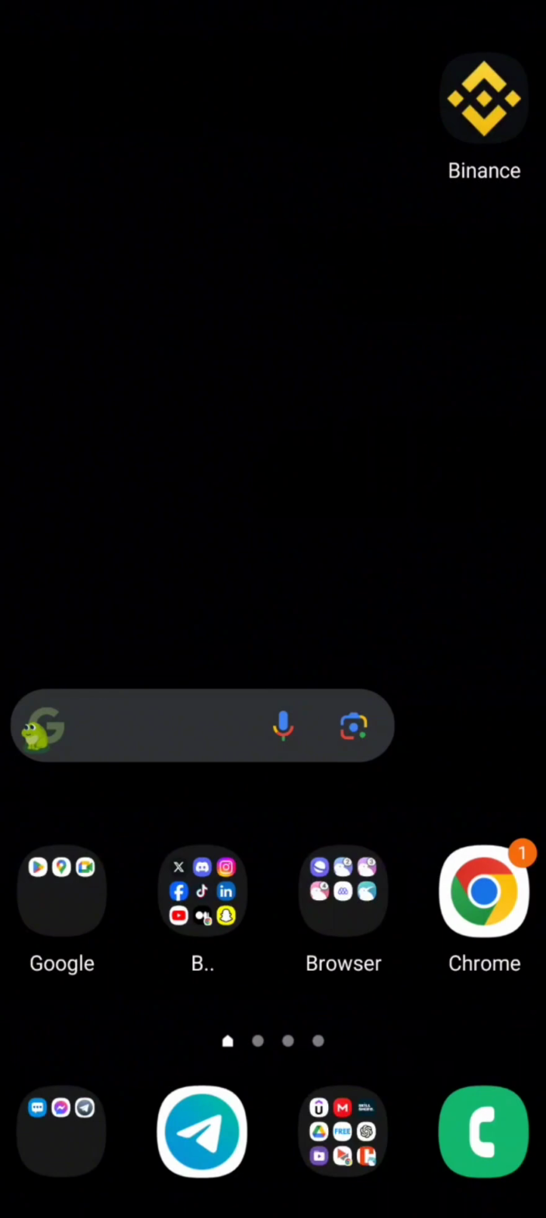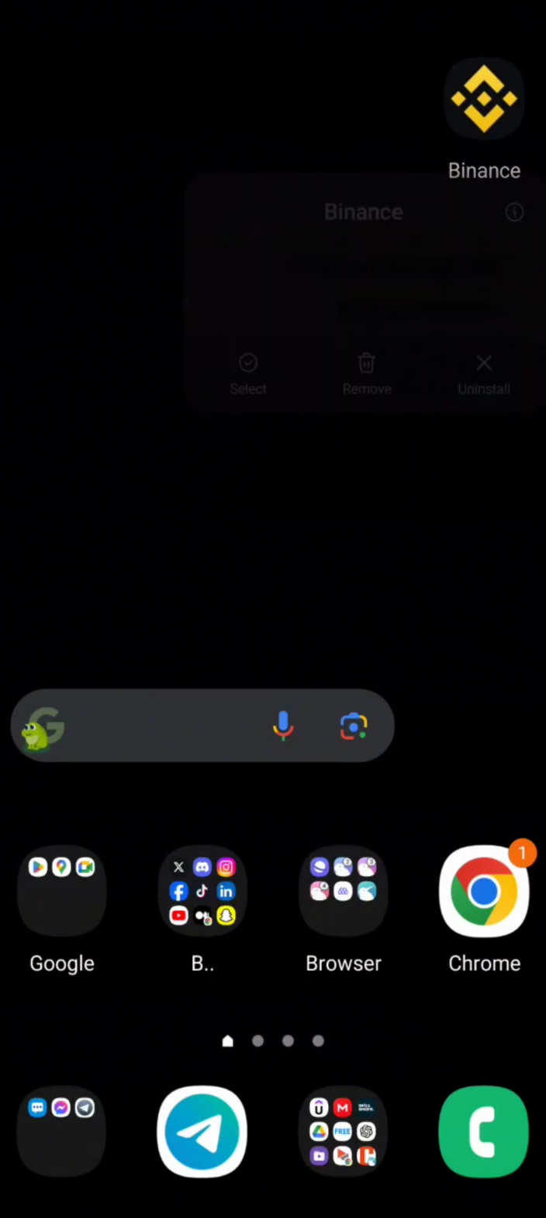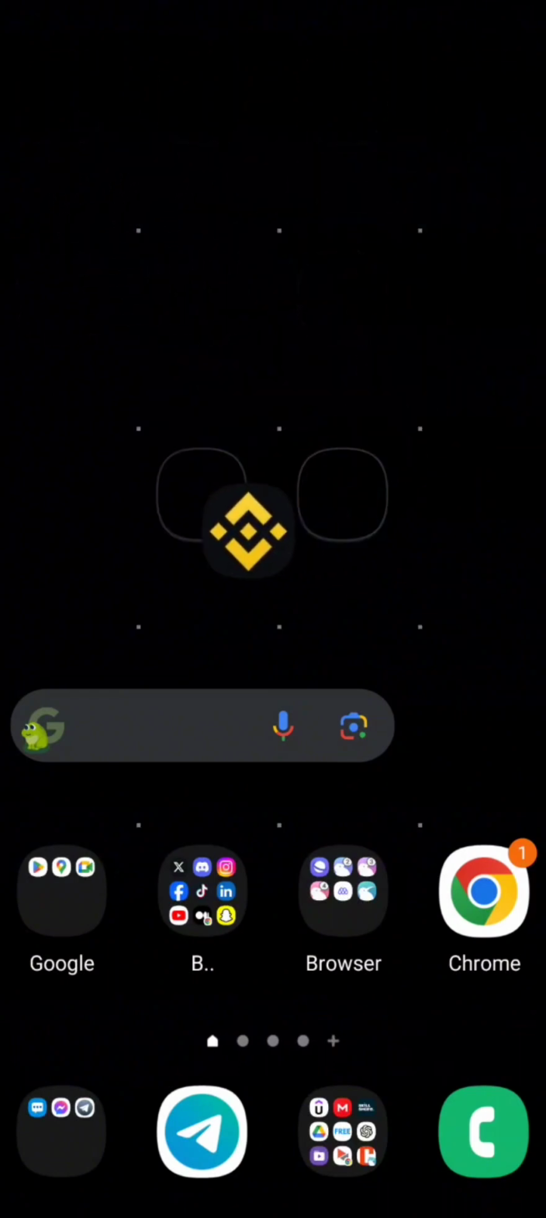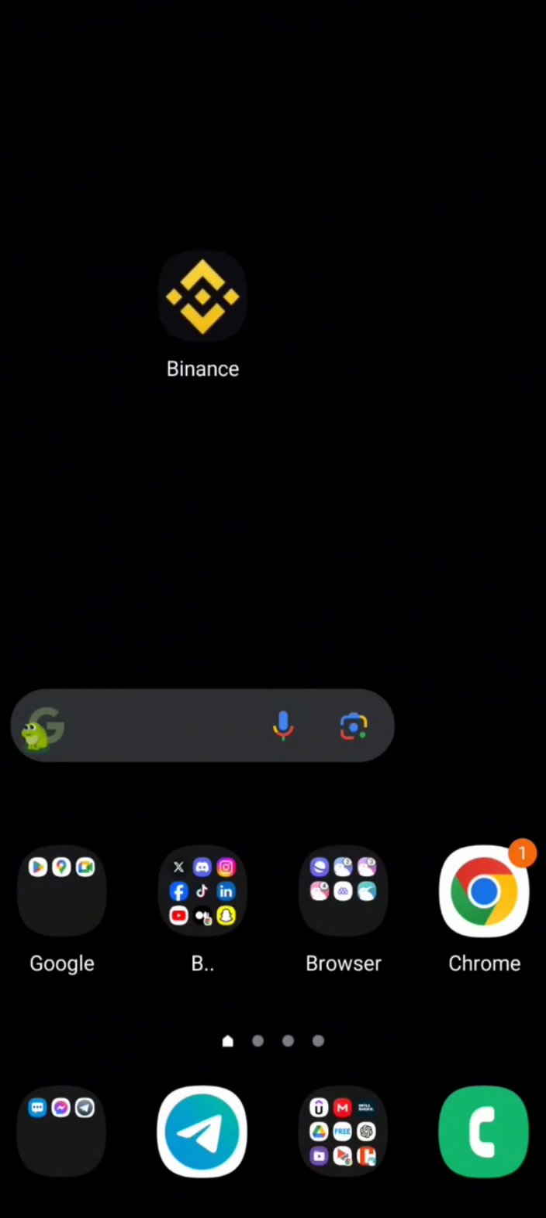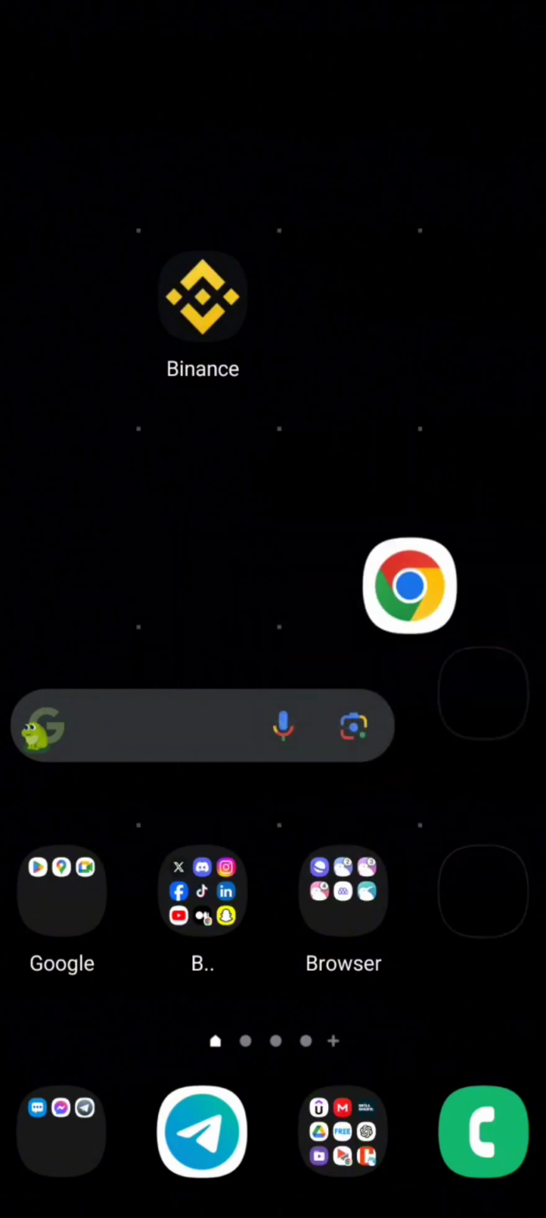So I will show you today how to create a Binance account. First, I will show you through the website, through the Chrome browser, and after that I will show you through the Binance app. So first, I will create it through the website.